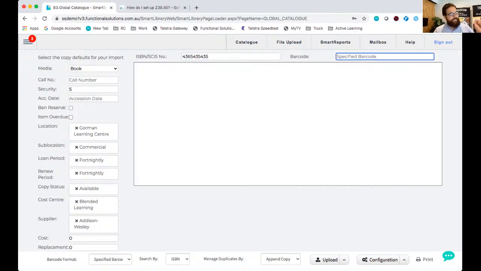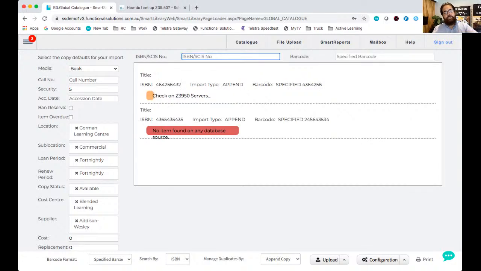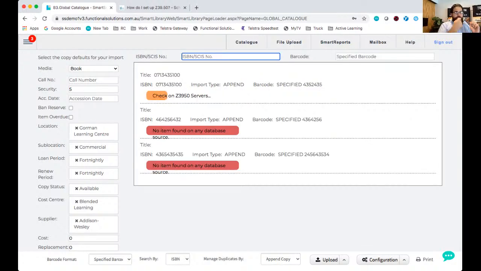Okay, with that book in our hand, we then scan the barcode that has been stuck onto the book. Pick up our next book and we do the same thing. ISBN, barcode. Next book, ISBN, barcode. And we just keep banging through it. ISBN, barcode, ISBN, barcode, ISBN, barcode. System's going to go off to SCIS.